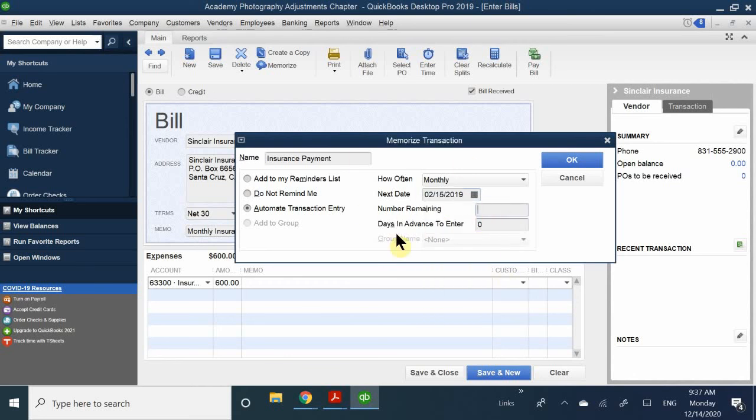And then days in advance to enter. Anything there? Number of reminders remaining. 11 days, number remaining. Okay. Perfect. 11 for the number remaining, and then 0 for the days in advance. So this is just setting up reminders remaining as well.